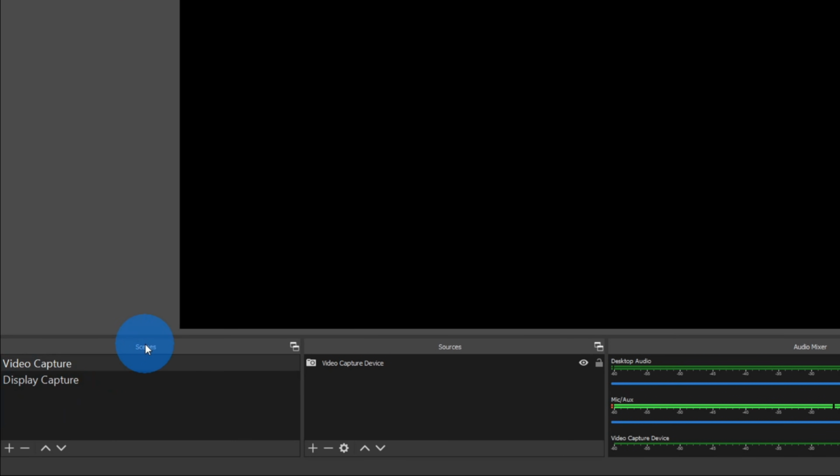Now, first off, we need to add a new scene. A scene is simply a collection of different sources, and as we walk through this, you'll understand better what exactly it means, but we're going to arrange things within our scene.